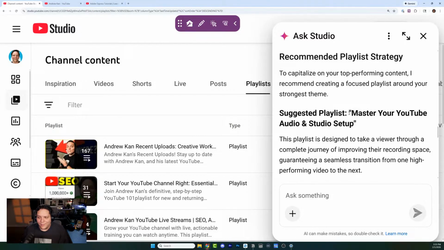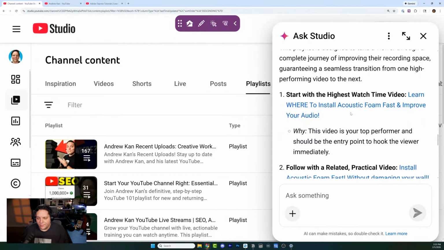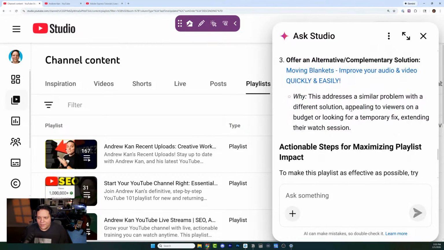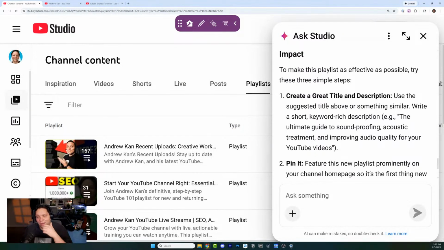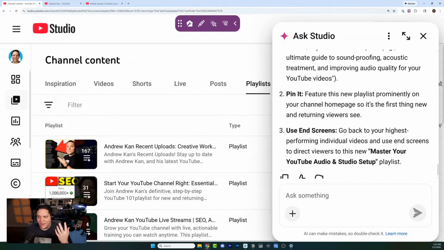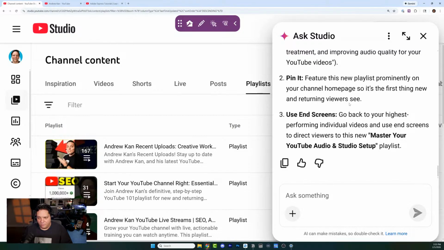So here it is, master your YouTube and audio studio setup. Maybe I'll try it, but it's saying 3. And it's saying what I told you, great title and description. It says I could pin it prominently on my channel homepage. Use end screens. I'm going to tell it, I really like this idea.